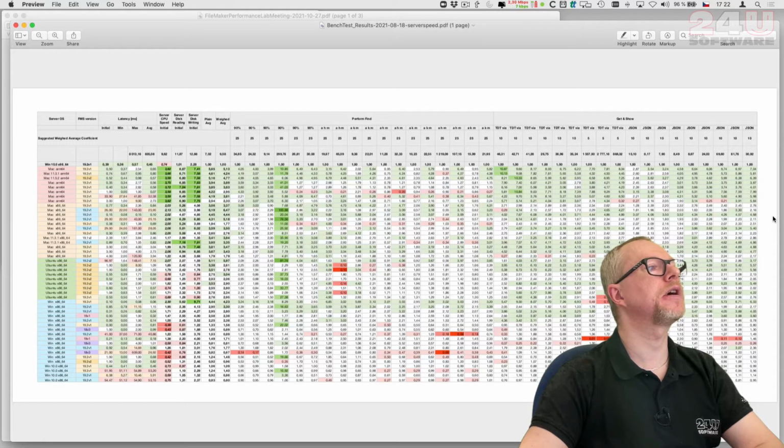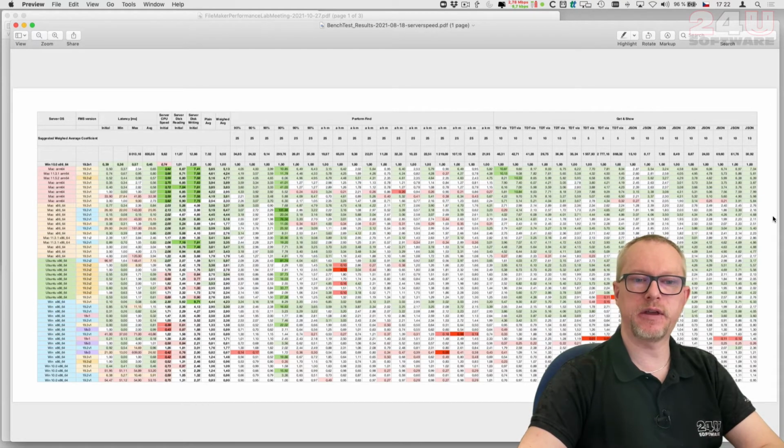Here I used Perform Find and Get and Show. Get and Show is a test that simulates virtual list usage. You basically minimize the impact of latency with this.